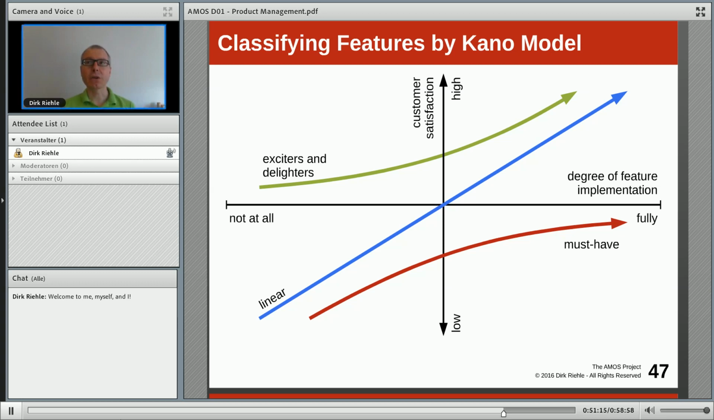There's a second category of features, which are not must-have features, so you can deliver without them, but which are nice to have, which are good to have. So the more you have of them, the better your product will be perceived. But it's not really going to sell your product that much better. What is going to sell your product much better, if you have covered all the bases with the must-have features, are the so-called exciters and delighters.